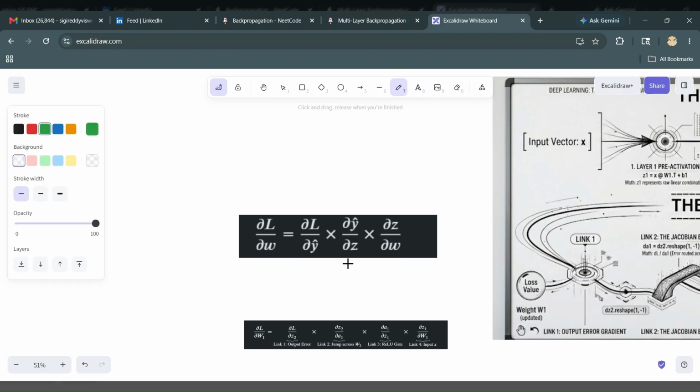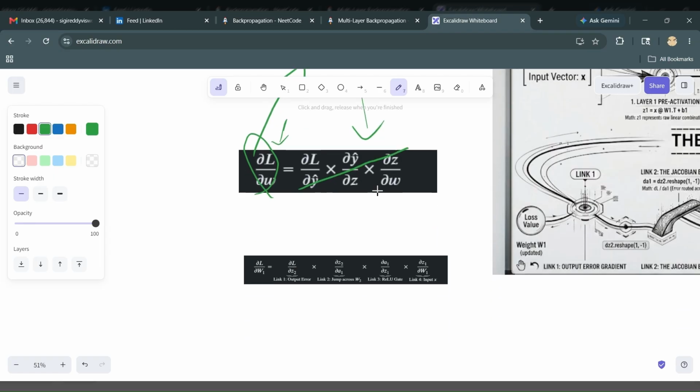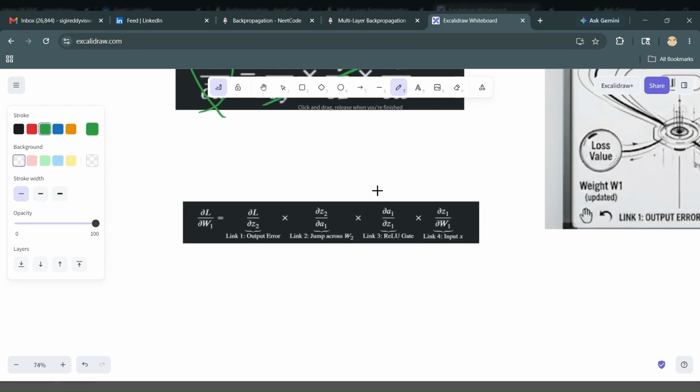Here is the single chain rule of backpropagation we discussed in the last video, where dL is the loss, w is the weight, z is the sum of the activation functions, and y is the predicted value. So we are just dividing dL/dW into three dependent derivatives.